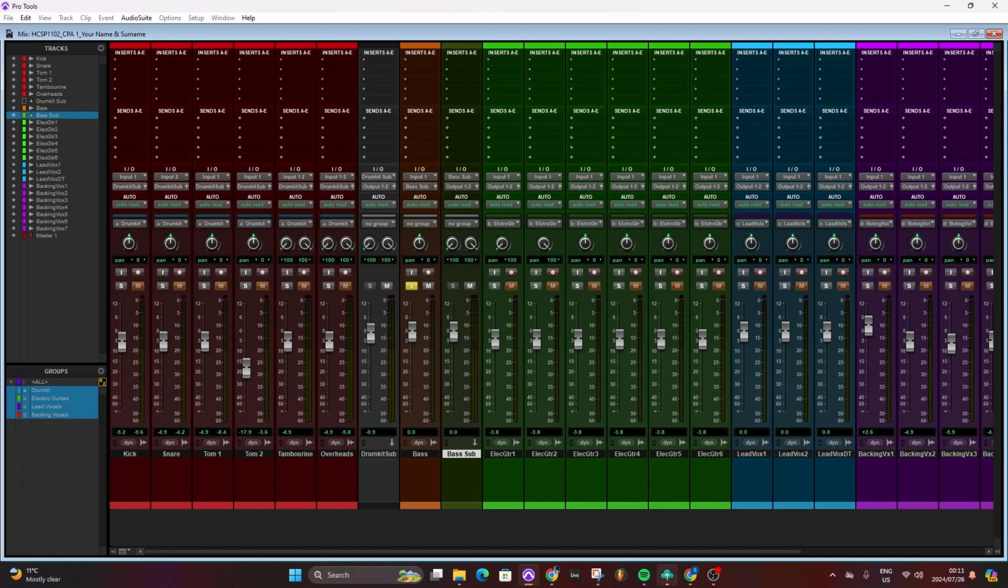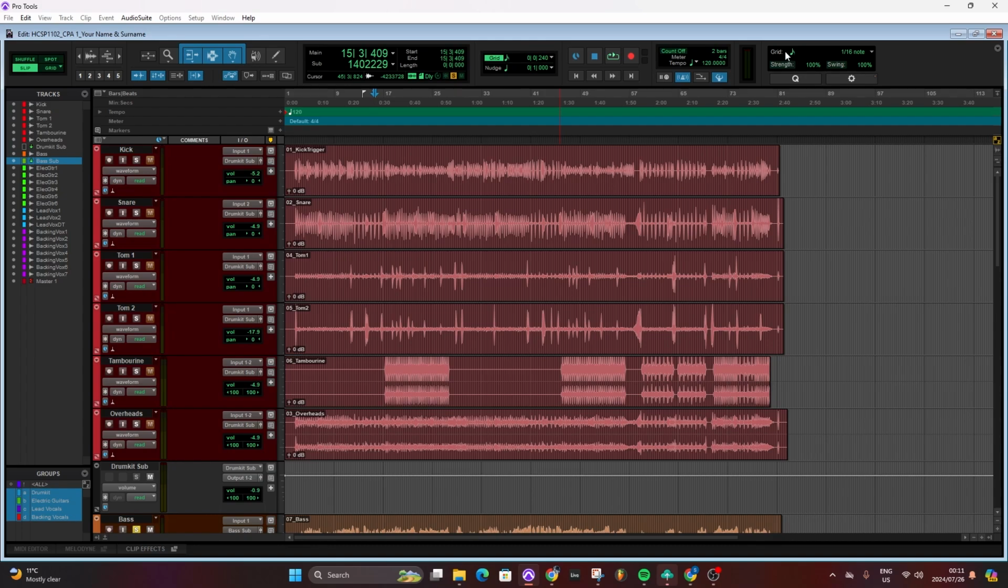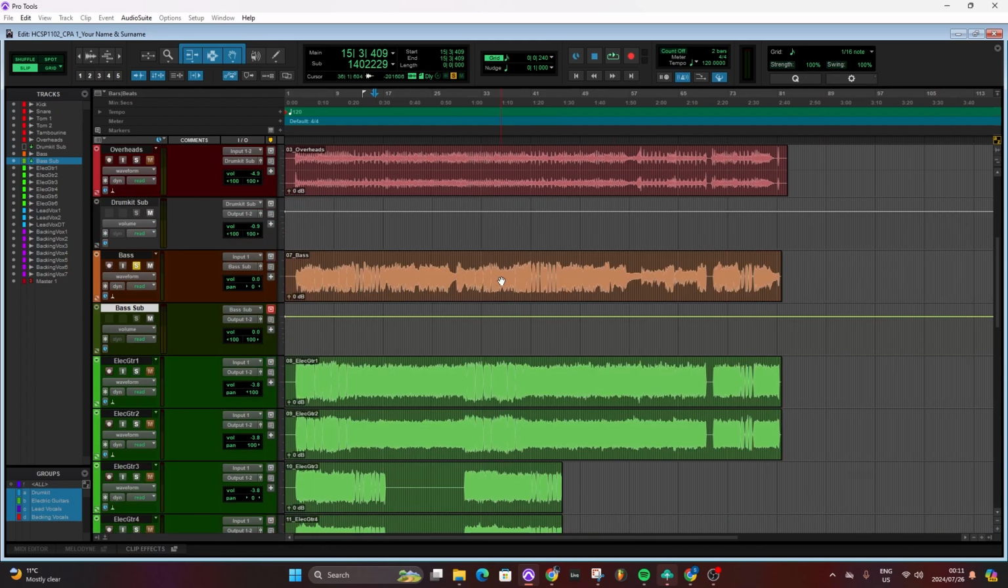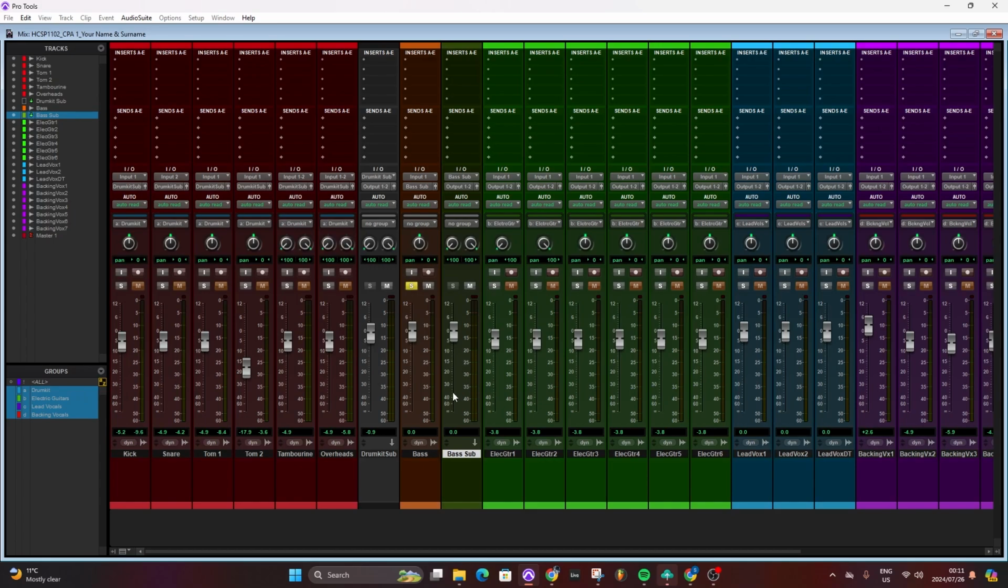So if I play my bass, let's find a section within my song. Let's go to my edit window, command equals to get to my edit window. Here's my bass. I'm just going to place my edit cursor there, and I'm going to go command equals again to go back to my mix window. So now what I want to do is press play.